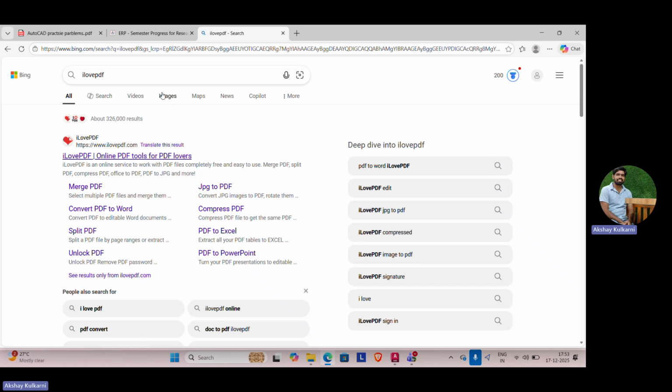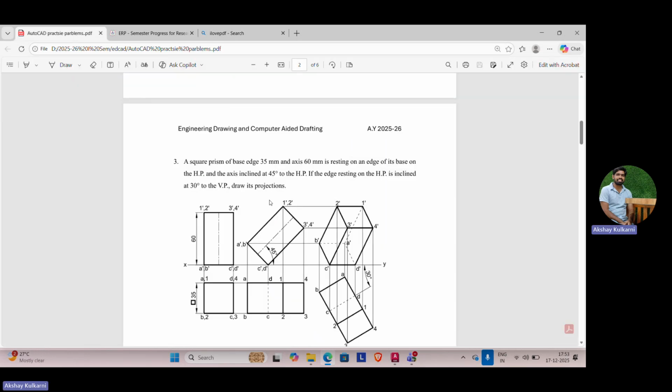Let us see the problem statement. A square prism of base edge 35 mm and axis 60 mm is resting on an edge of its base on the HP, and the axis is inclined 45 degrees to the HP. If the edge resting on the HP is inclined 30 degrees to the VP, draw its projections. This is the problem statement. We'll go stage by stage. The first stage is the square prism of base 35 mm and axis 60 mm resting on an edge of its base on the HP. That is the true shape you can observe in the top view. That is a square prism.